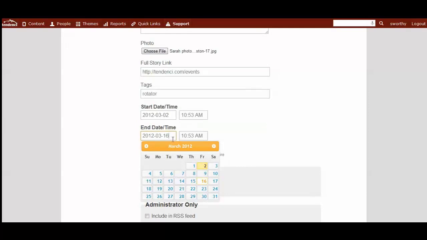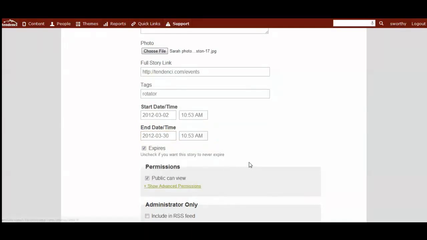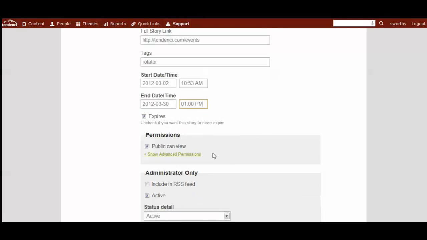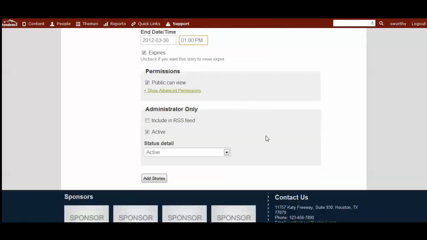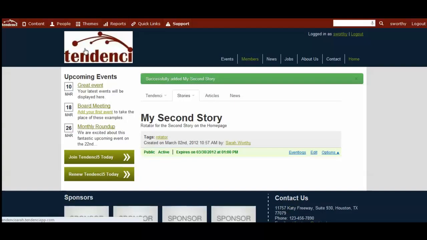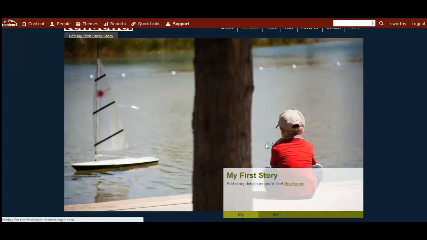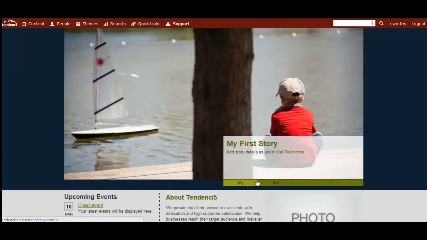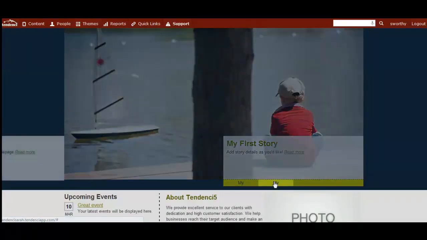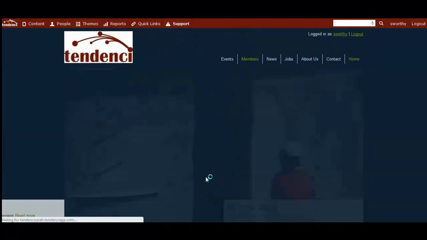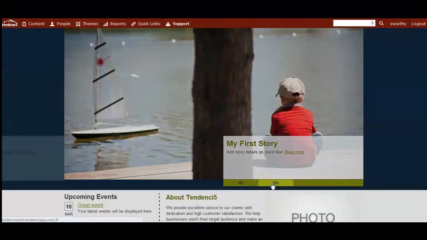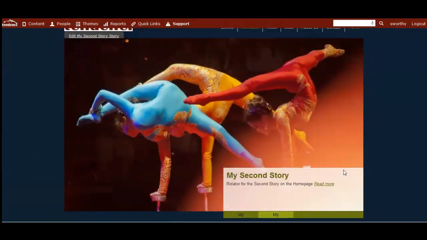Now let's say I think I do want this one to expire on March 30th. I can select the time as 1 in the afternoon. It won't show up after that. And then we're going to go ahead and hit Add Story again. Go back to the home page since it's successfully added the story. And now you'll see we have two stories. My first story and let's see, it's rotating on its own, my second story.